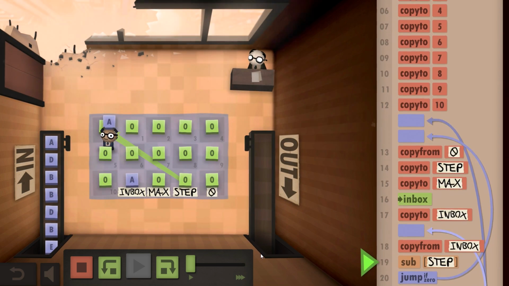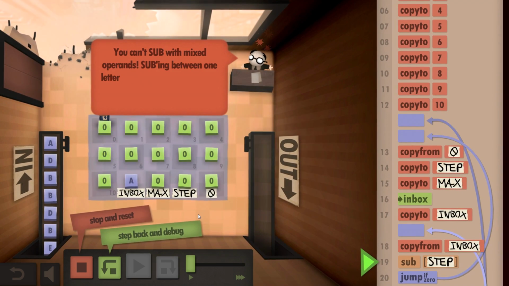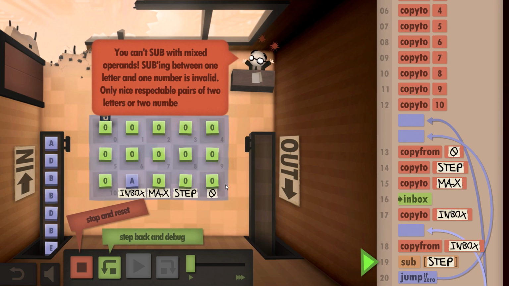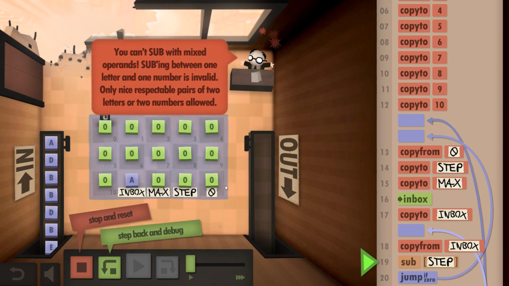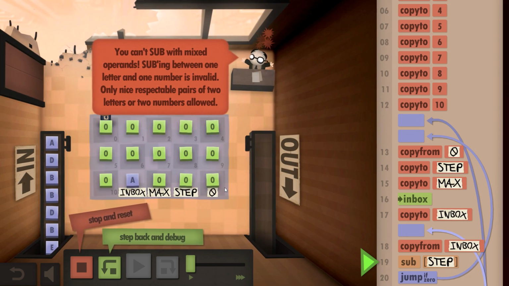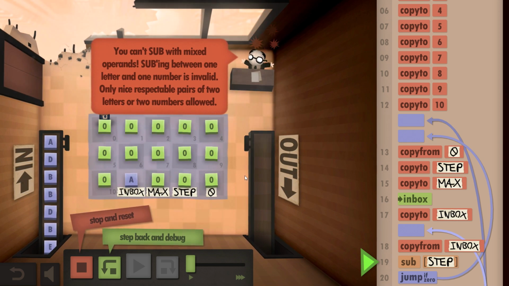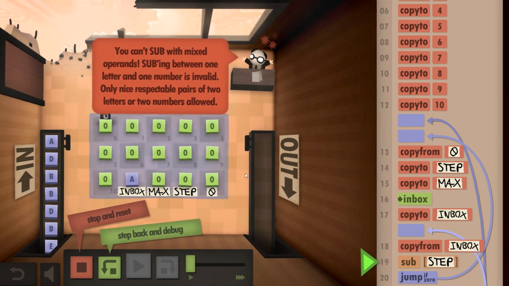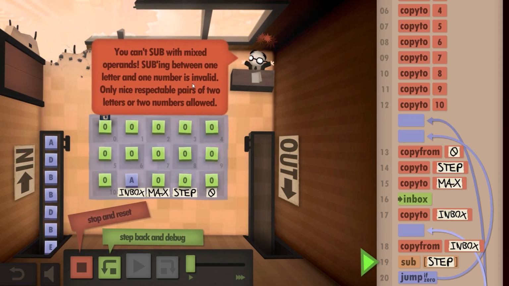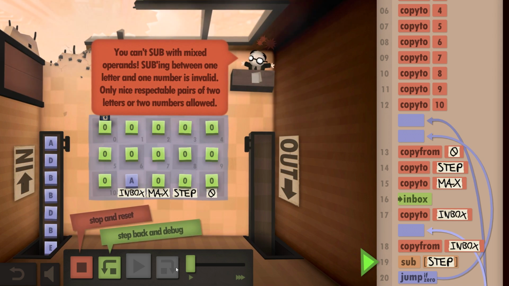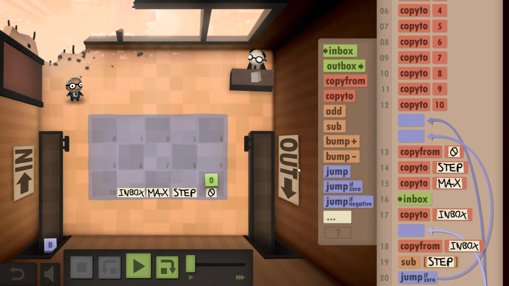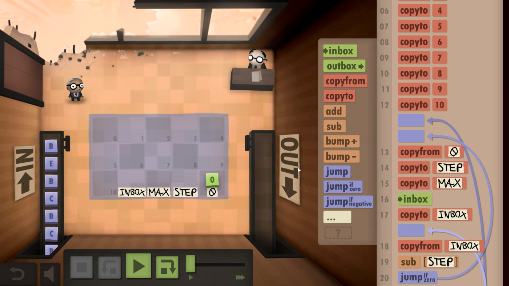Inbox. A. You can't sub with mixed operands. Subbing between one letter and another is invalid. Only nice, respectable pairs of 2 letters or 2 numbers are allowed. Shit. Also... bigoted? No. Okay. So you're not allowed to do that?